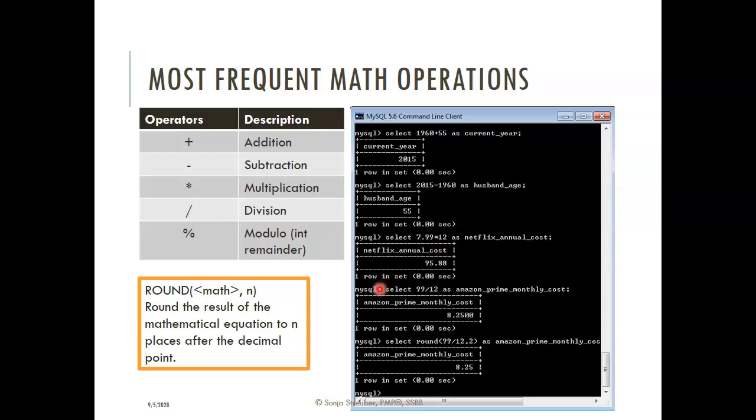We can also use our division by using SELECT and then our divisor and the dividend, 99 divided by 12 AS Amazon Prime monthly cost, and then MySQL will do the math for us, again with our alias here, which we can use, we don't have to. The Amazon Prime monthly cost comes out to 8.2500, but we're seeing here we have those two zeros here, and that's really not the kind of financial math that we want to do.